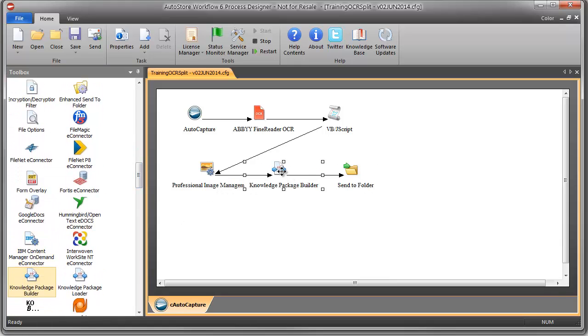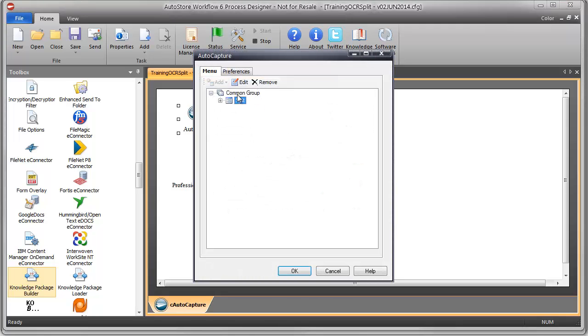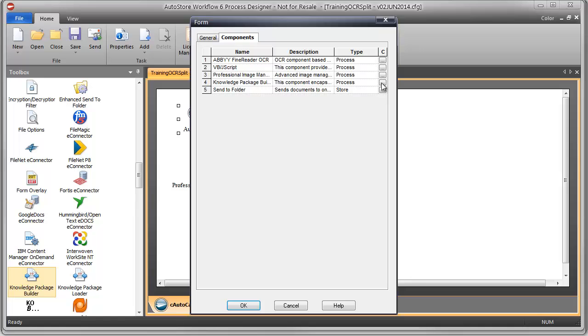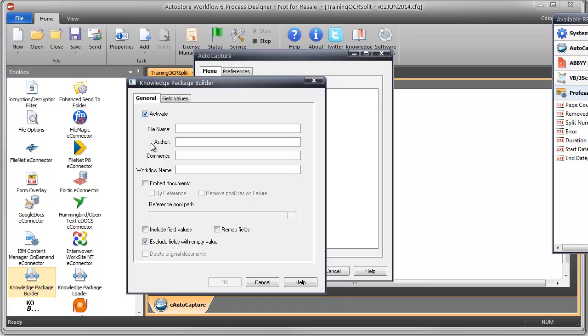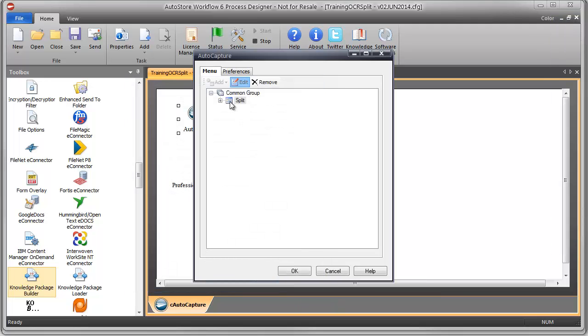What this is going to do is create an XML file of each new document now and any associated metadata, and then send it to a folder, which another task will then pick up. So let's go ahead and configure the knowledge package builder. Most of these settings, you can always do the same thing: activate embed document, which means put the document in the XML file. Include field values is always a good default. Exclude fields with empty values, it's fine, and I usually say delete original documents. I click OK, and then I'm going to configure my send to folder workflow.